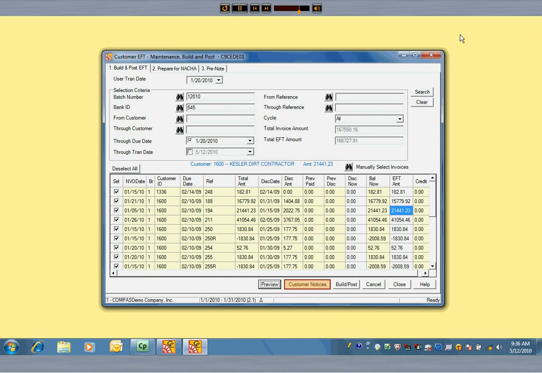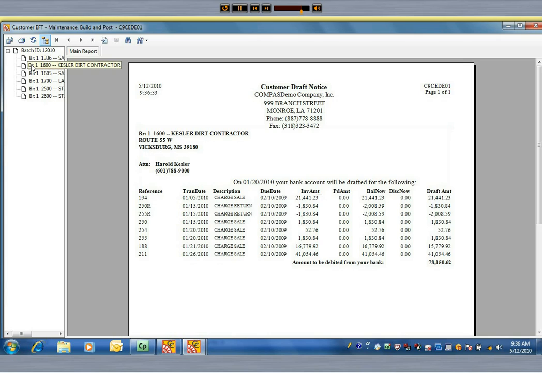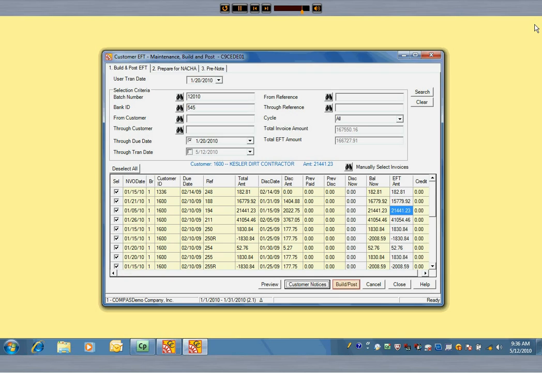The next step is we produce the draft notices. Each customer who is going to be drafted gets a draft notification. These are delivered via fax or email or via posting to your Commander Customer Information web portal. You can jump directly to any customer's draft notice for viewing. You will click on this button to actually build the NACHA encoded draft file.